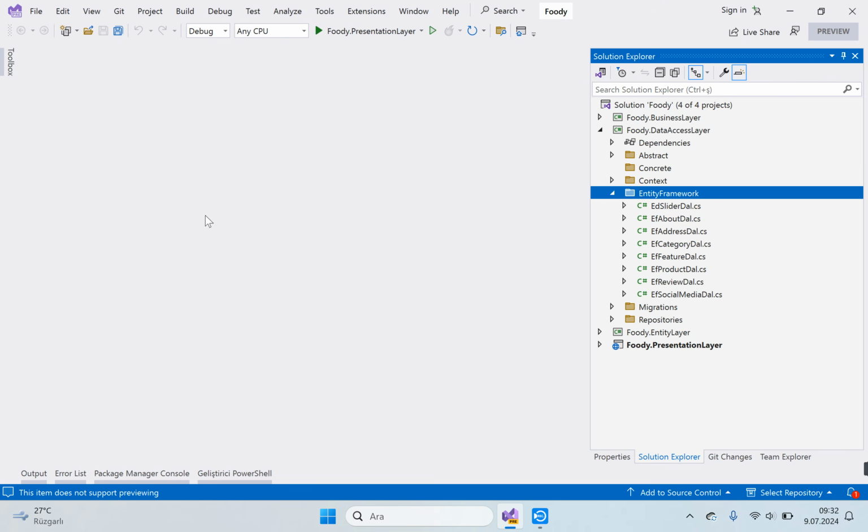The business layer will include topics such as logging, validation rules, and extension methods. I will explain all of these in the following lessons. Good. Now let's add the folders we need into our layer.